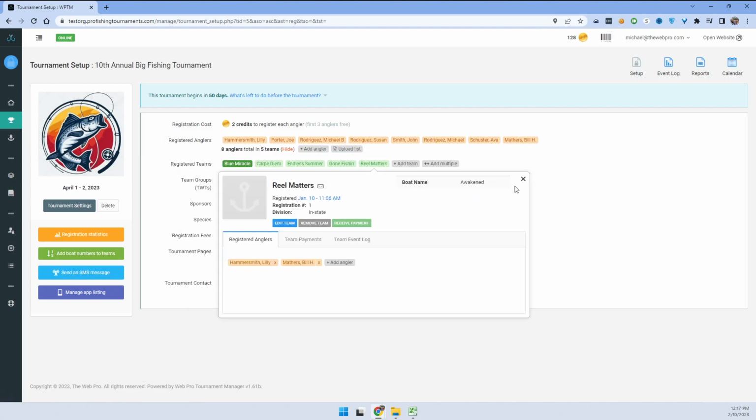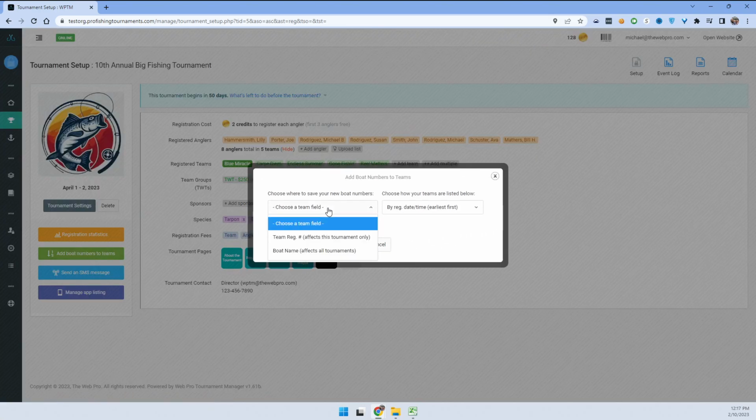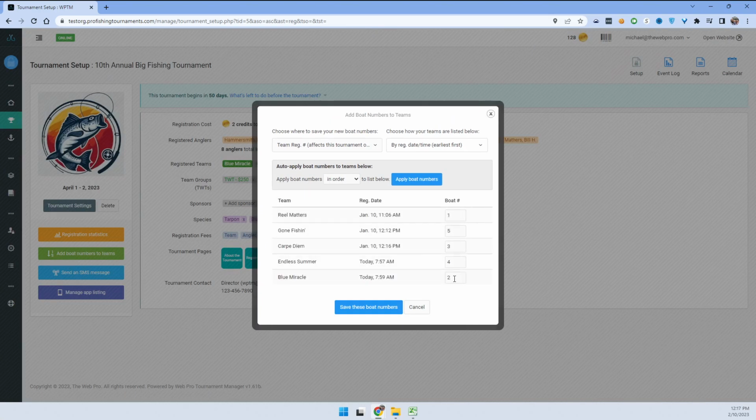Perfect. And if we wanted to redo that again, let's say somebody else registered and we wanted to do it again, we could always go back, choose that registration field, and change our numbers however we want to.